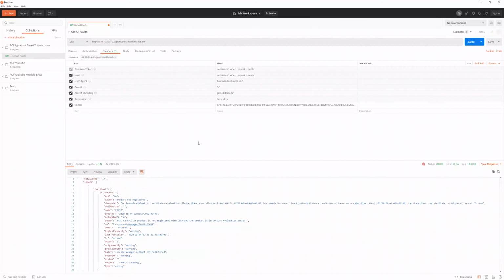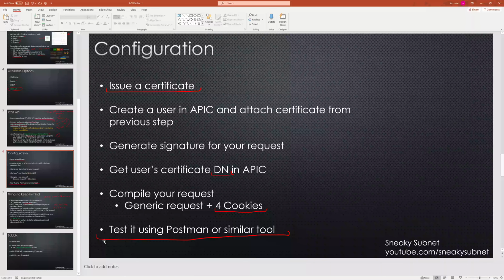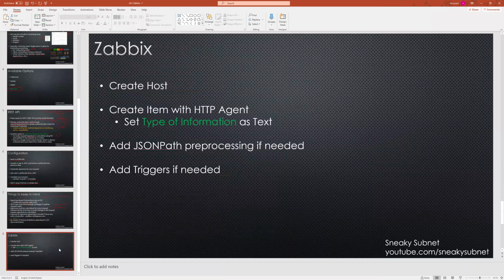So with that being said, our request is ready. So now we can go to our monitoring system, to Zabbix, and we can test. We can add this request to our monitoring system. So it would be our next step.